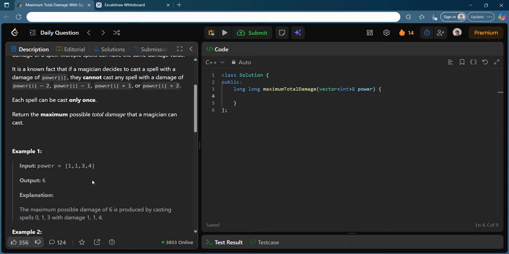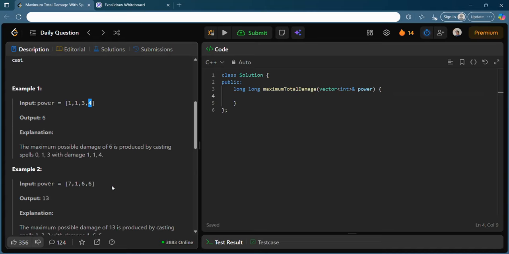What is the alternative? One thing you can do is select 1. Take both of the ones, because why leave the other one? You take both and add them, 1 plus 1 is 2. But now, having selected 1, you cannot select 3, because 3 is 1 plus 2, and power[i] plus 2 cannot be selected. But you can select 4, because 4 is 1 plus 3 and nothing is said about that. So you can simply select 1, 1 and 4 and add them up to get 6, and that will be your answer.